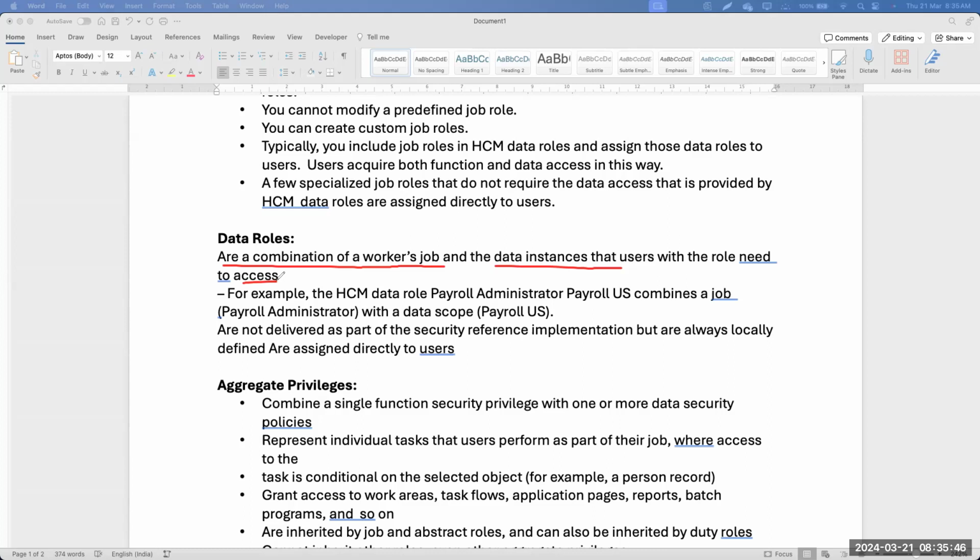Let's take the hiring manager as an example. For the hiring manager job role, what are the data accesses the hiring manager has? That is one thing which we define in the data security. We'll see data roles in detail once we go into the applications.